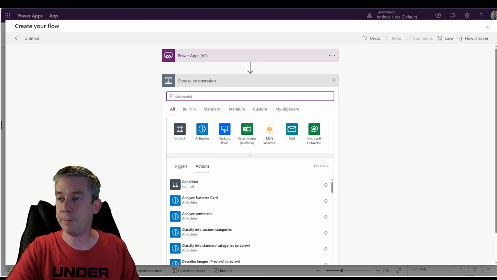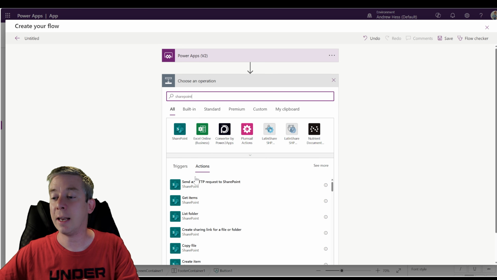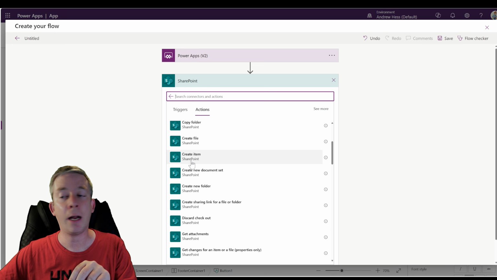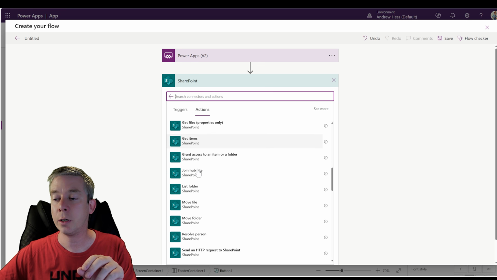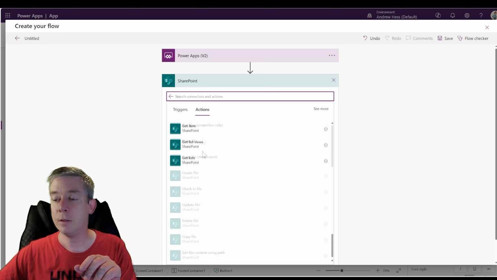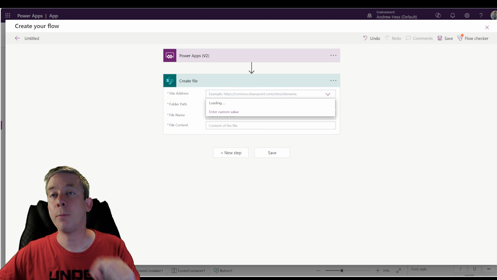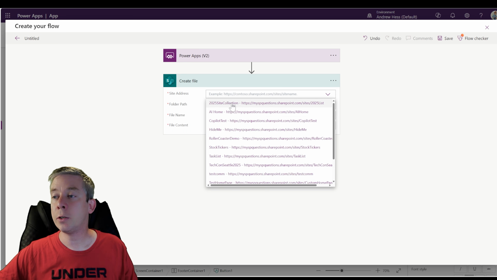So SharePoint. I'm going to go to my document library. I'm going to create a file, not an item, right? An item is a list. We're going to create a file. And we're going to just put in our SharePoint site, which is 2025 collection.